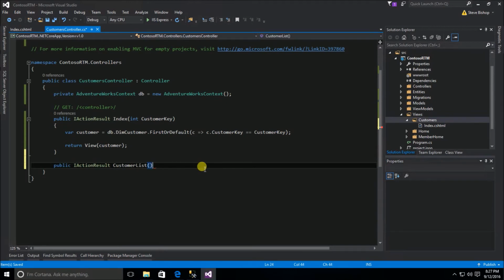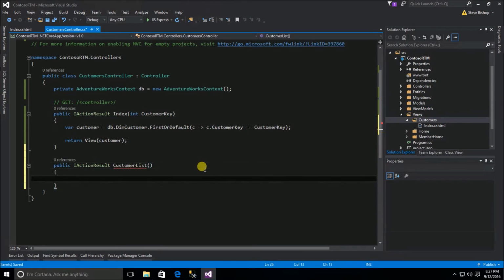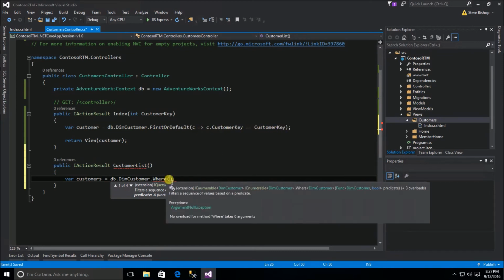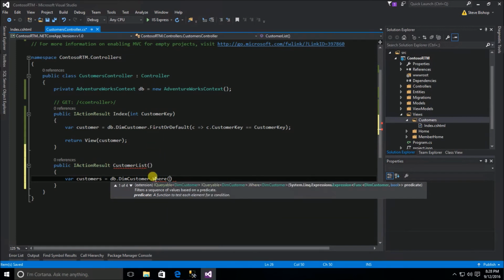And I'm not going to pass any parameters to it, but it is going to need a var customers. So this is going to be a variable that is going to contain a list of customers, not just a single customer. And this customers list is going to be filtered by doing db.DimCustomer. And now I'm going to use the where method. And just like what we had with the FirstOrDefault method, where we passed in this lambda expression, I'm going to pass in another lambda expression that specifies what I'm going to be filtering the records by.